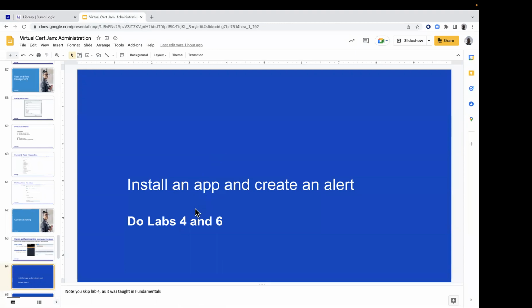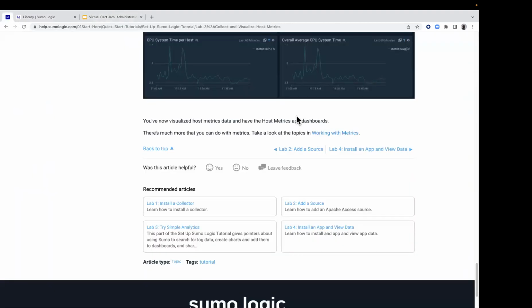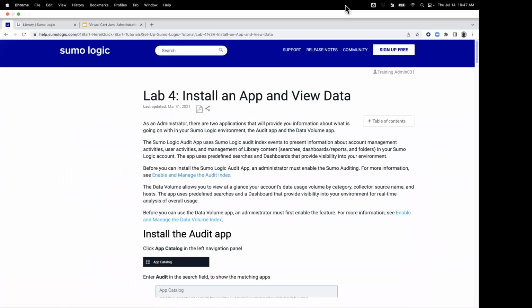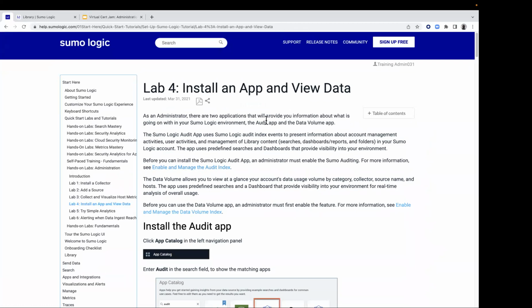All right, you and I are going to go ahead and do labs 4 and 6. So back to our lab guide. If we click on lab number 4, we're going to install our audit app. It uses Sumo Logic audit index events to present information about account management, user activity, and the management of your library content, such as those folders that I just mentioned.